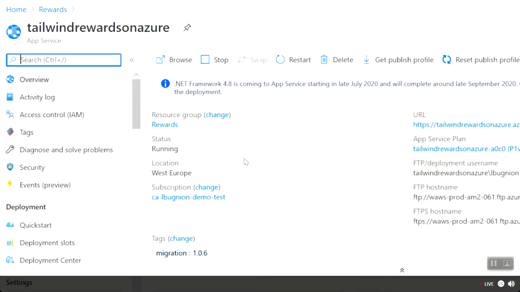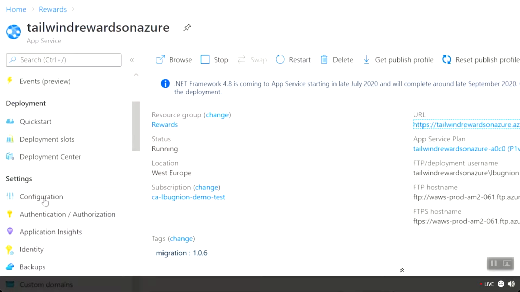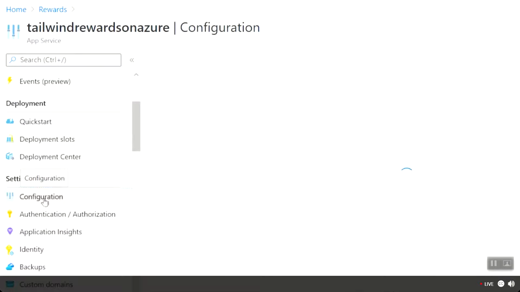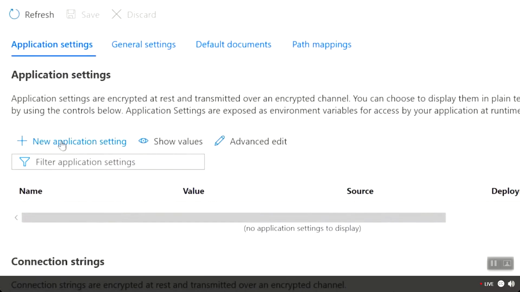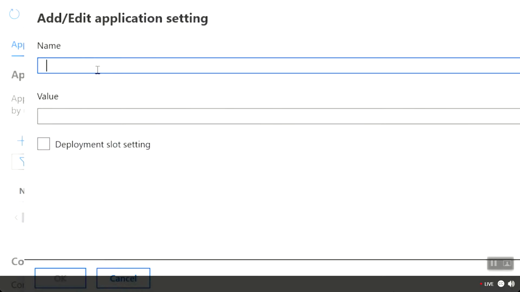Let's go into the portal, into the app service. We are going to go to the configuration, because right now if you try to run it, you're going to have an error because the connection string is not in web config anymore. You need to set it up. So let's go here in the setting.